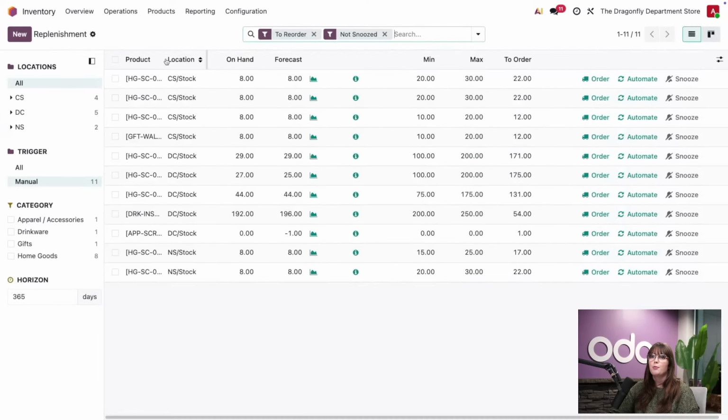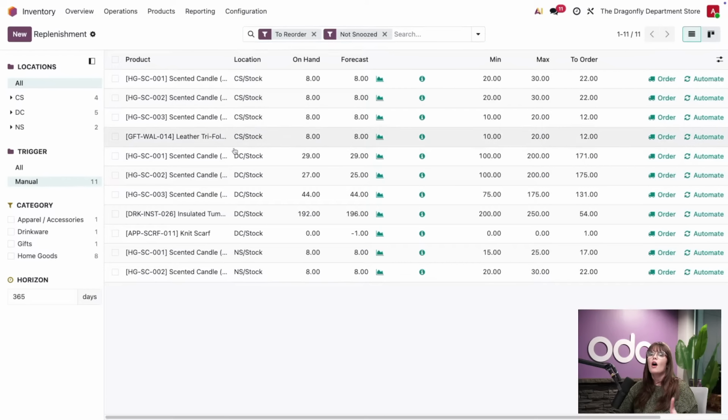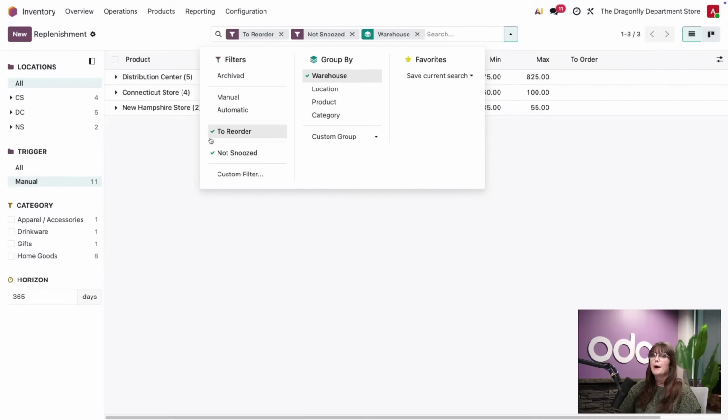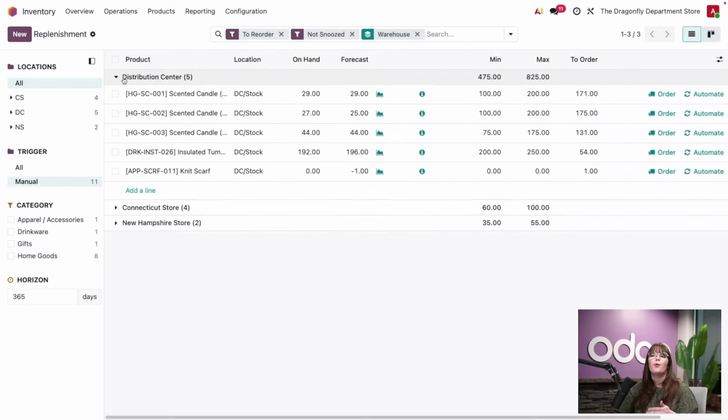Now, from this replenishment report, this is just going to show you a list of all of the different products that you need to get into your various warehouses. So you can see underneath locations here, this is going to give you insight into your stock levels across many different areas. If I come up here and group by my warehouse, for example, I'll be able to hone in on just one specific warehouse that I need to fulfill. Sure enough, under our distribution center, we can see that knit scarf. We can see that we have -1 forecasted. We don't have any on hand, but we have an order where we are going to need to fulfill one scarf.